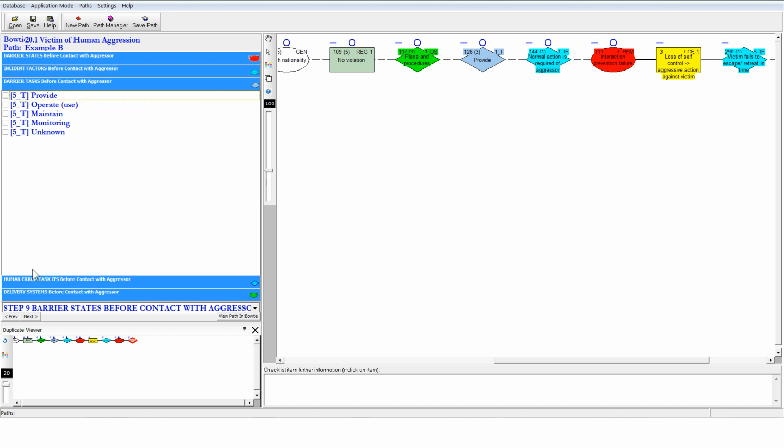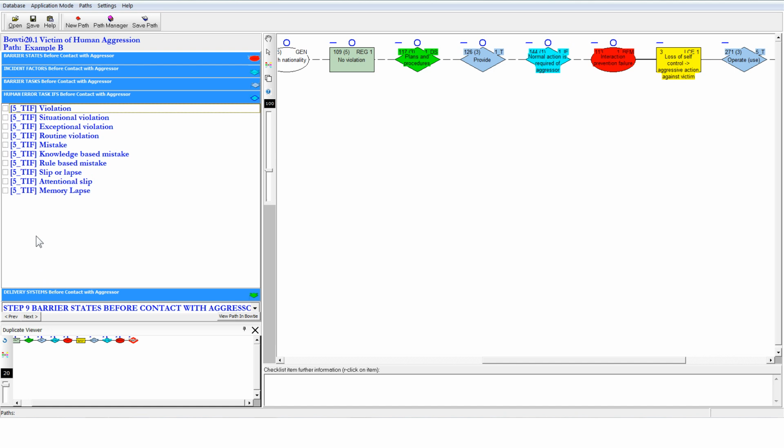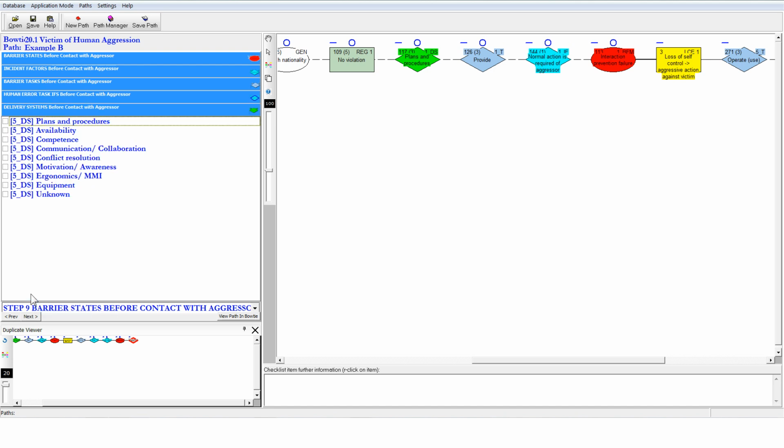The victim put her hand too close to the aggressor, so we apply the barrier task operate or use. The human error task incident factor is mistake because the victim did not know the patient was aggressive and that she should keep a distance. And in the delivery systems, we indicate why the psychologist made this mistake. The person who should have been present wasn't, so that's availability.